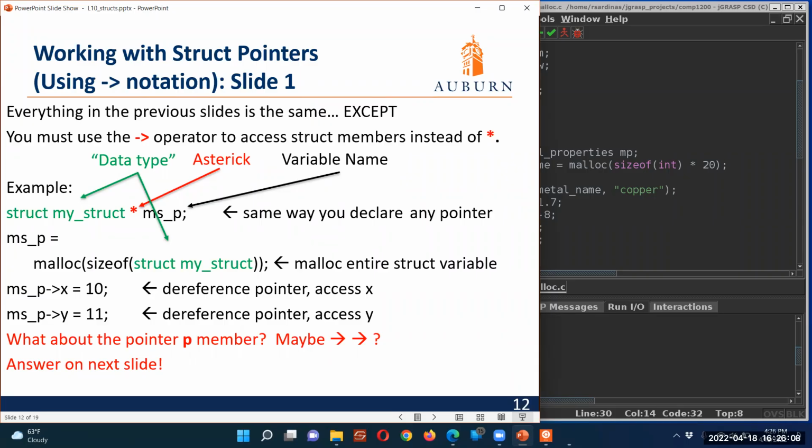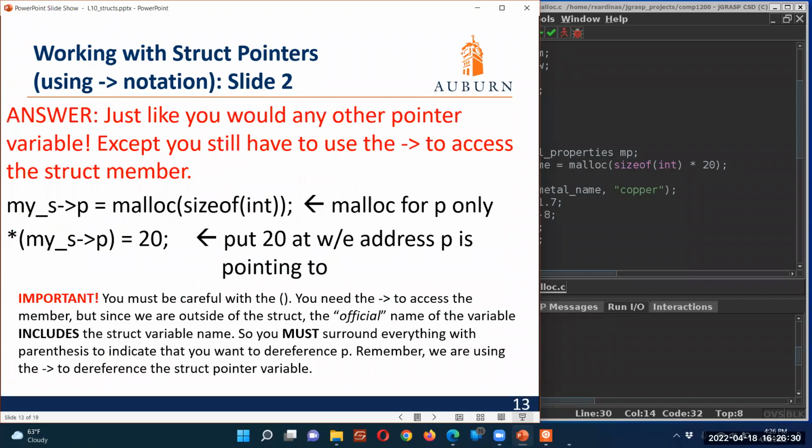So I know I've said it a couple of times. I'll say it one more time because people always get confused here. The only difference between interacting with a regular struct variable versus a struct pointer variable is that with the struct pointer variable, you use an arrow instead of a period. That's it. Everything else is the same. We still have to dereference it. You still have to put the parentheses around everything, but instead of a period, you have an arrow. That's the only difference.